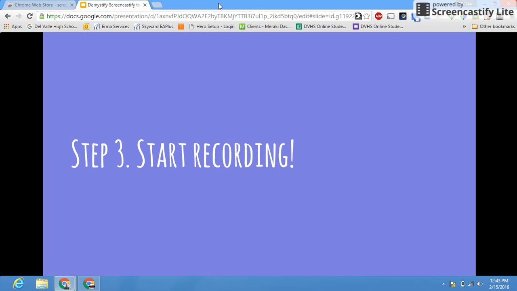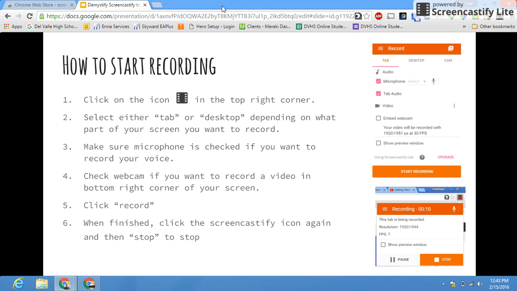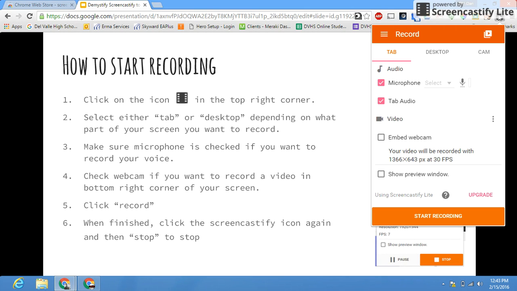Alright, step 3, start recording. So at this point, whenever you have something open in your tab or your desktop that you want to record, you simply click the icon on the top right corner. It's going to give you some initial setup options. You can record just this tab. You can record the whole desktop. You can include the microphone or not include the microphone. You can embed a webcam or not embed a webcam.